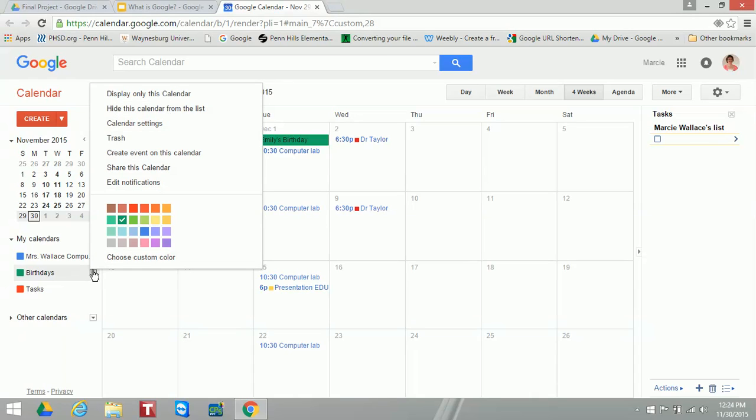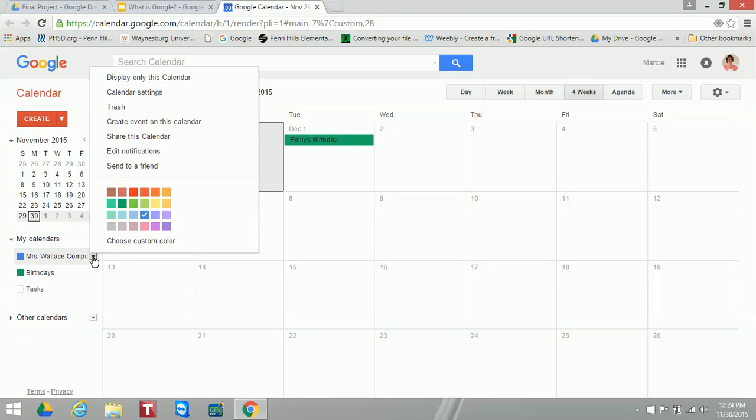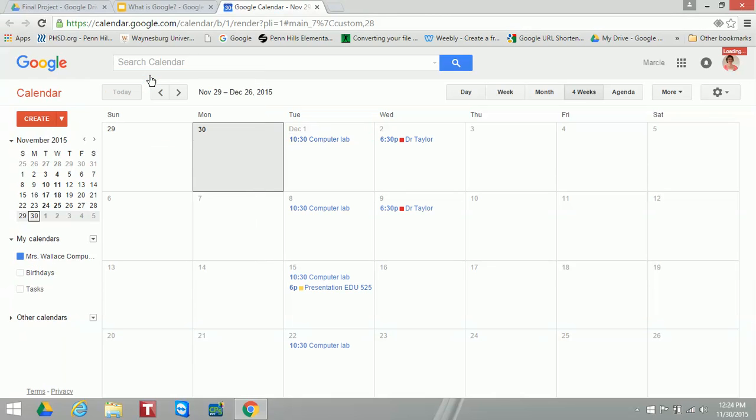So you can click on this down arrow and hide this calendar, display only this calendar, and everything else will go away. So I would want to do that with my students, display only this calendar. There, you can see that my family's birthdays are not visible to my students.